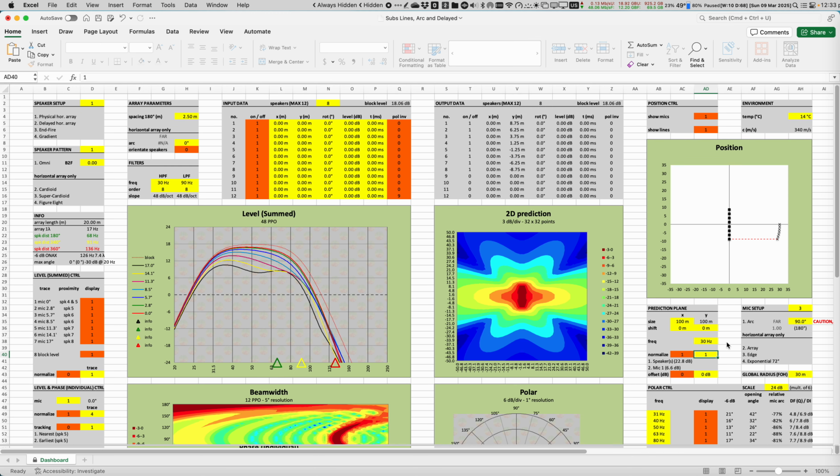So in this case, 30 Hertz has a wider directivity. And then 40 Hertz is slightly narrower, 50 Hertz is more narrow, 63 Hertz is more narrow, and 80 Hertz is more narrow. These are the things that were explained in a previous video.